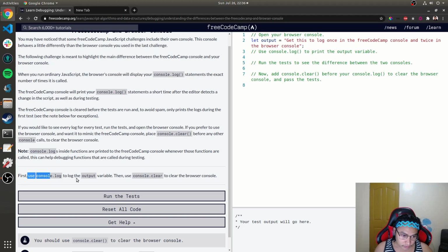First, use console.log to log the output variable. Console.log output and then console.clear.